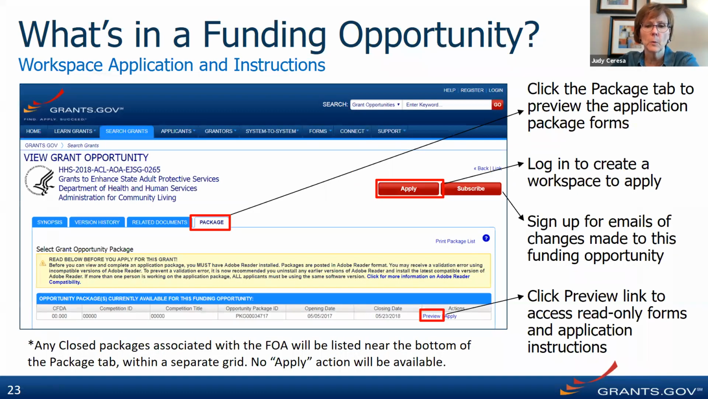And now we will go to the actual package itself. The application package itself is really a list of forms that the agency is requiring that you fill out and submit. If you take a look at this list of forms, it will allow you to get an idea of what they're expecting you to fill out.